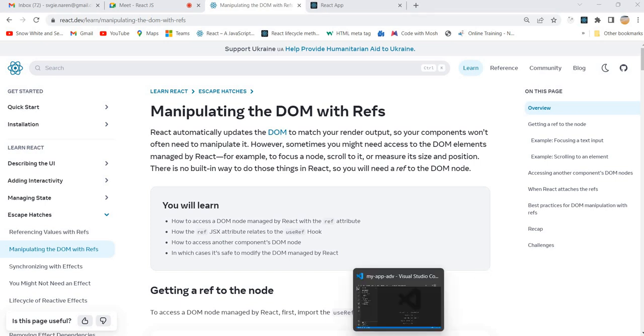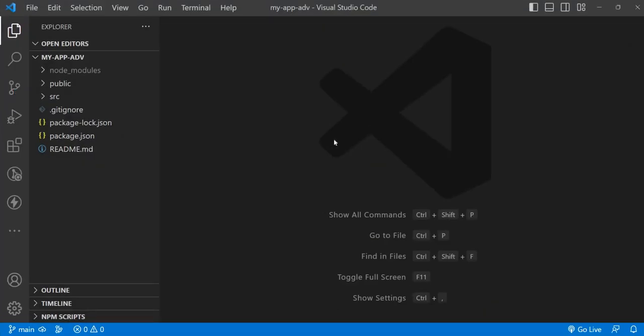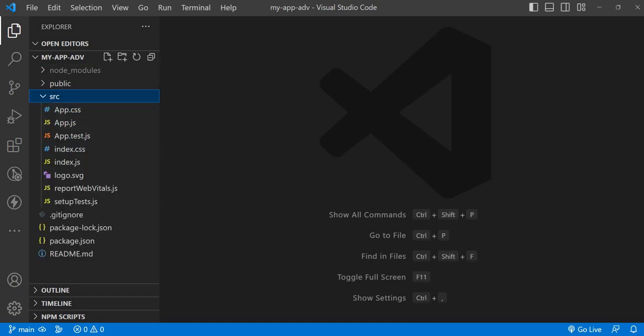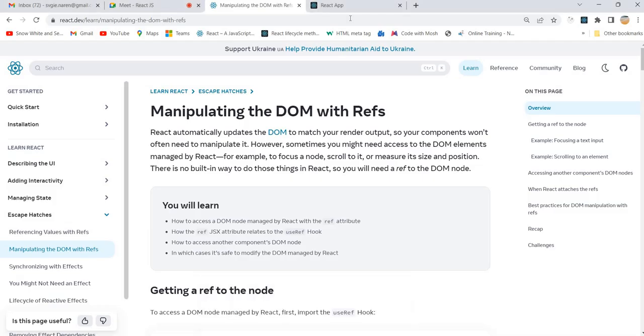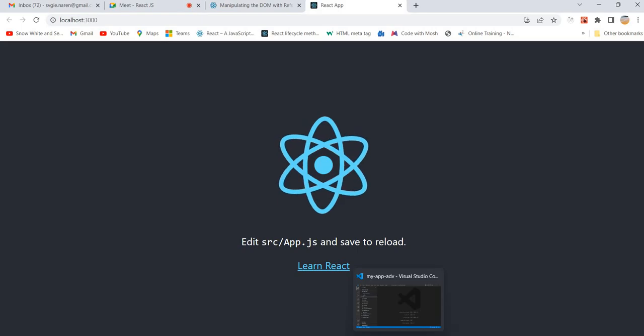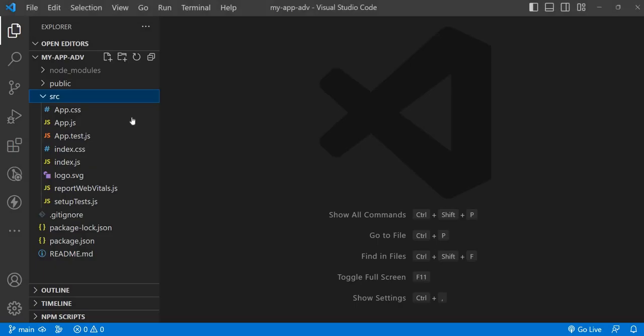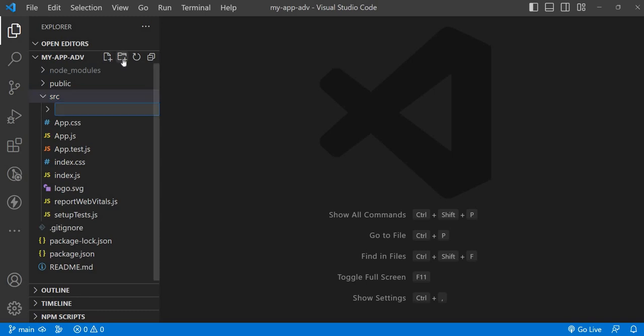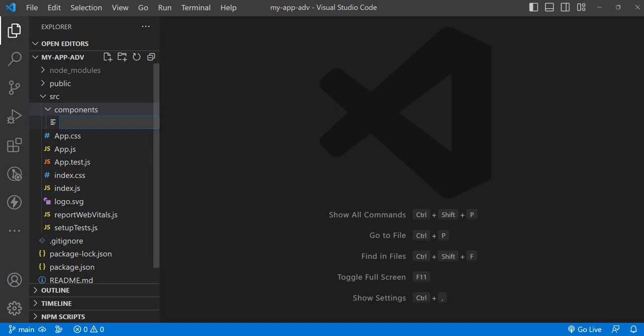I just created a new application because we just entered into the advanced concepts of React.js. The application is loading. Let me create a simple login screen, and you can understand the importance of ref with another example. Here I'm creating a folder quickly, for comments. Now we are going to build the login screen.